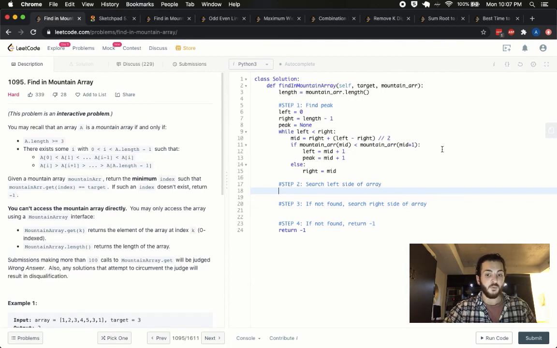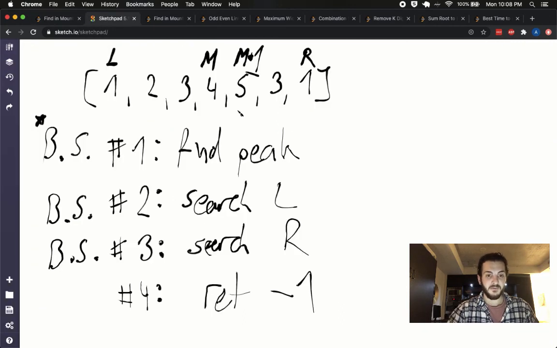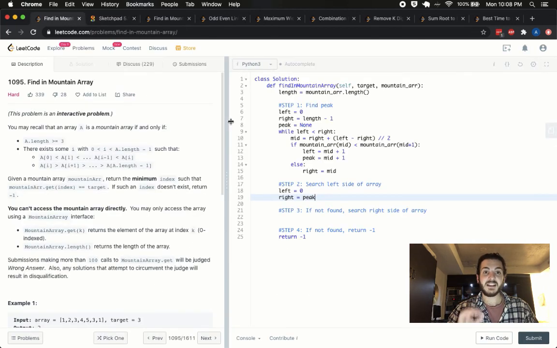Now, for the second step, we need to search the left side of the array. So now we're into slightly more familiar territory. We can set our left boundary equal to 0 because, again, we're on the left side of the array. And the right-hand boundary is going to be equal to the peak, right? Because we know where the peak is now. The peak is here at the 5, right? So we want to search this array. And this is now going to be a standard binary search to see if we can find the target number.